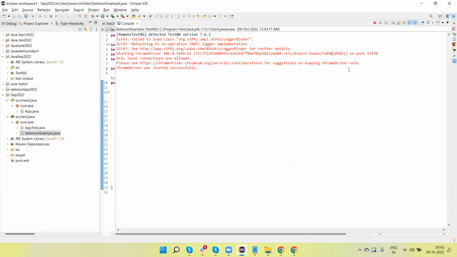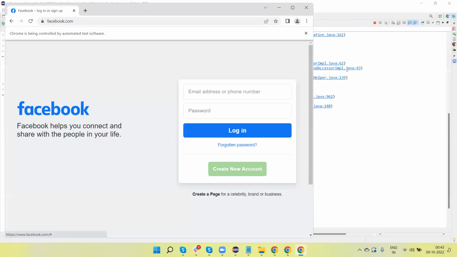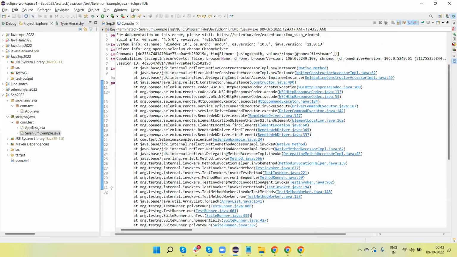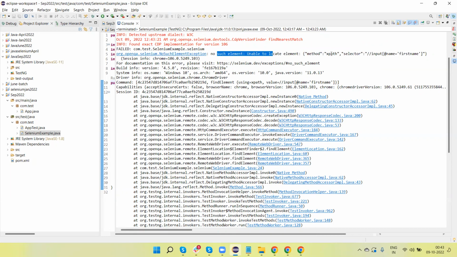Running the test. Now you can see we are getting an error. What is the error? No such element, unable to locate the element. If your element is not correct, or maybe there is some delay, and the driver does not find the element for the locator we are passing on the page, then we get this type of error: NoSuchElementException.